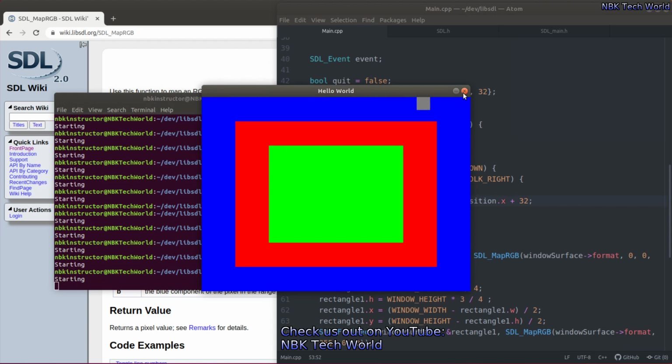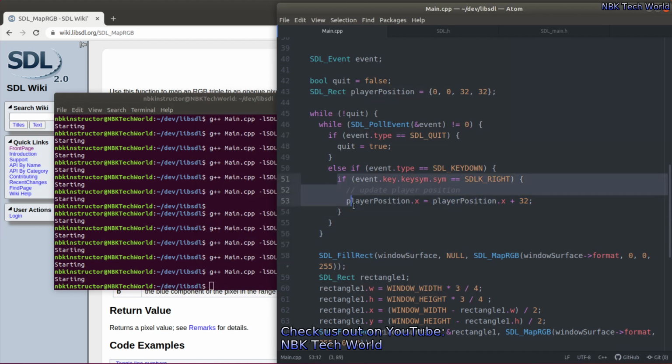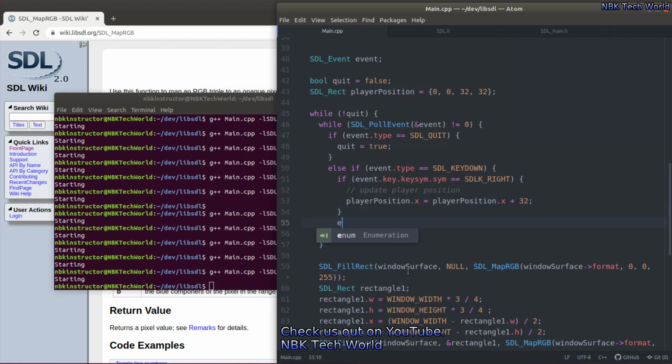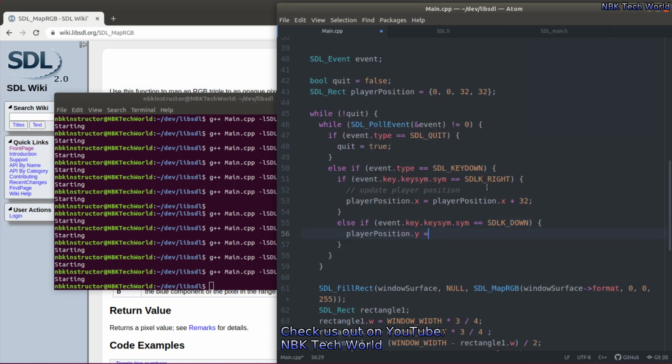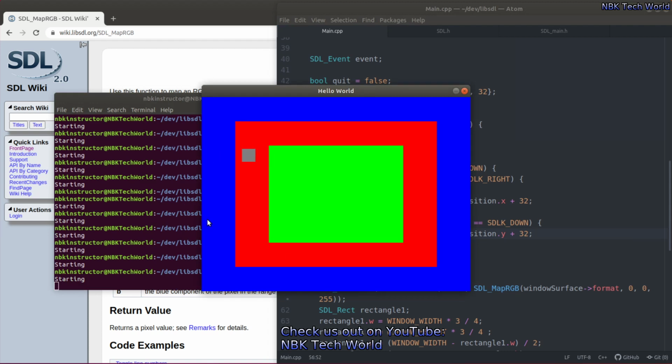Let's do that for the bottom, going down. Let's do it together. So what would you do here? There's already the case for right. How would you do it for down? Else if event.key.keysym.sym double equals SDLK_DOWN, player position.y equals player position.y as it is plus 32, because the axis goes down the screen. Press the down arrow key and it goes down. Press the right, and so on.